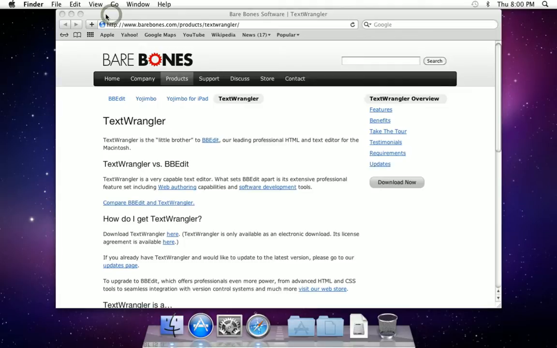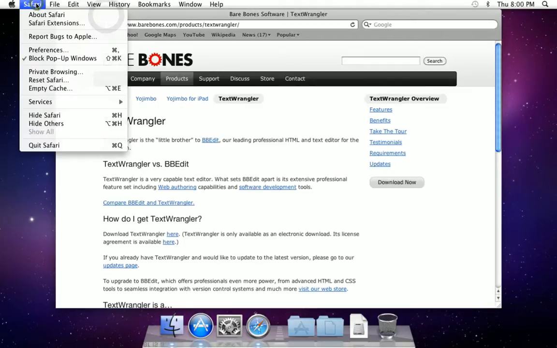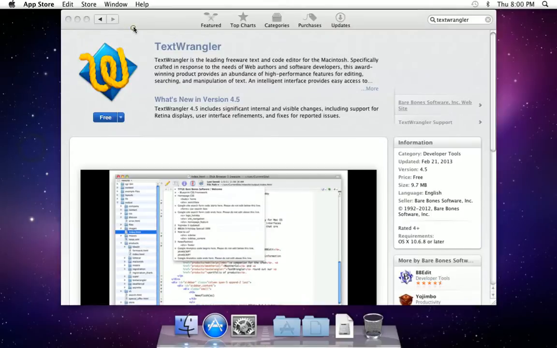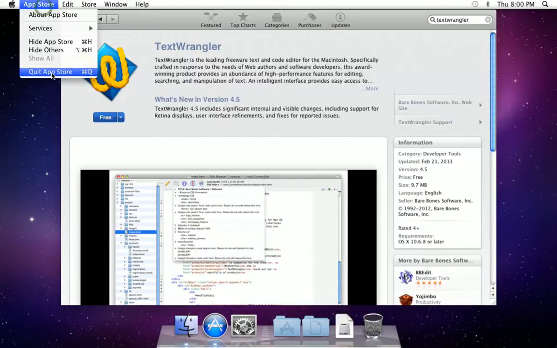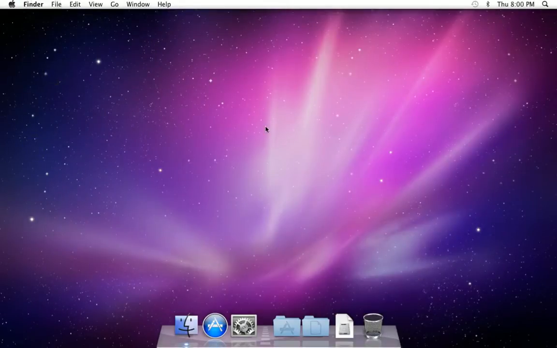All right, so I no longer need this web browser here, so let's go ahead and quit that. And again, I no longer need to use the App Store. Okay, so TextWrangler is installed, so let's get it launched. I'm just going to do a search for it over in Spotlight.